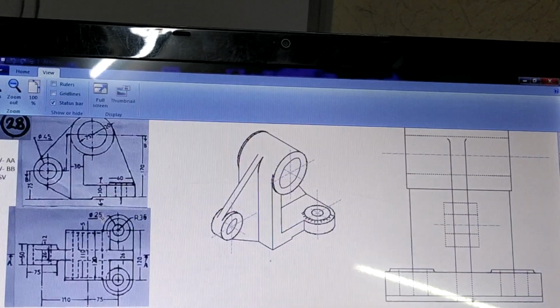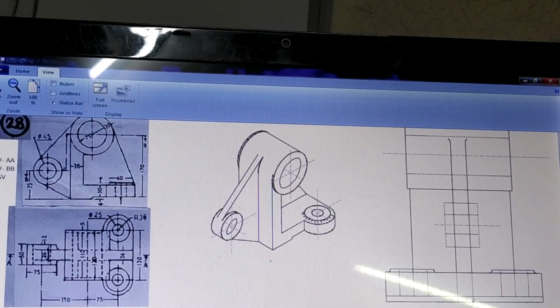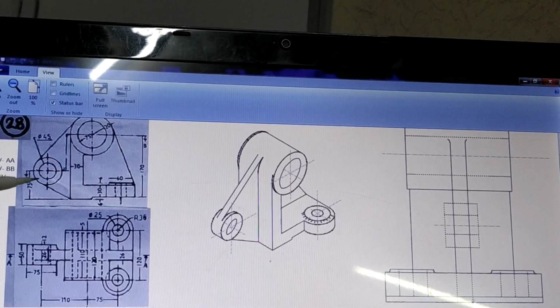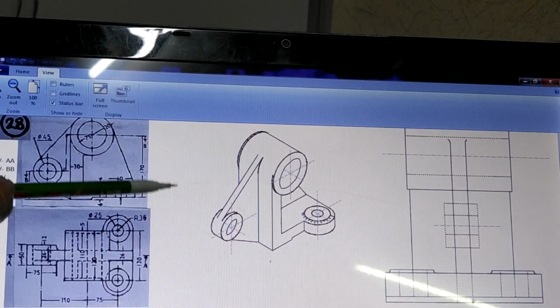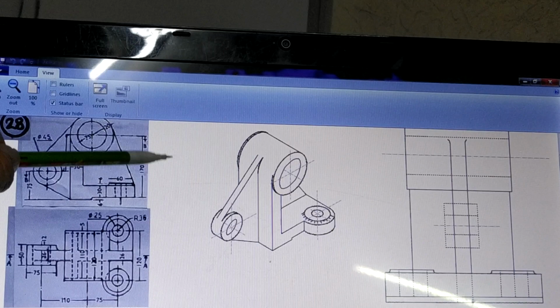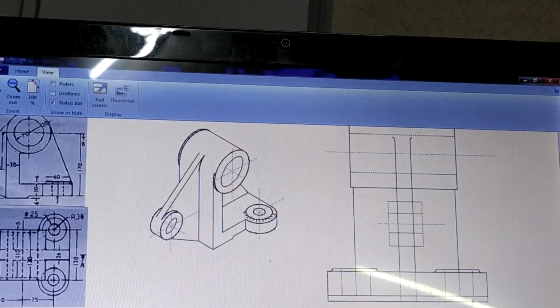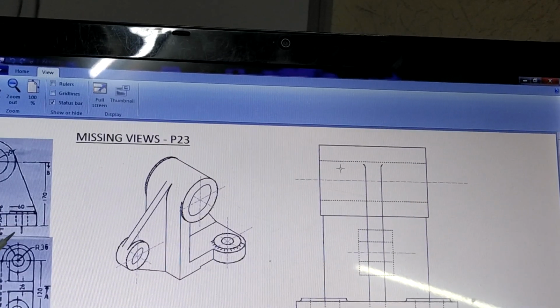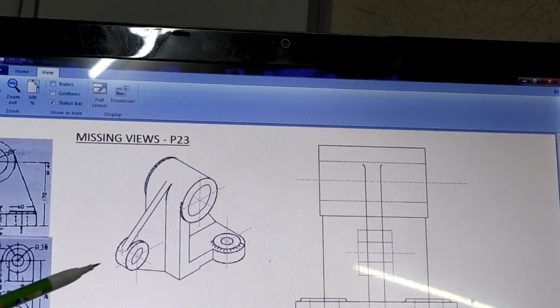That means this object, when you see from the left side, that means from here when you see to the front view, whatever you see, that you have to draw on the right side of the figure, that is called the left hand side view. So that view is already there, it's with us. So you can have a look at this view. So this object I am seeing in this direction.